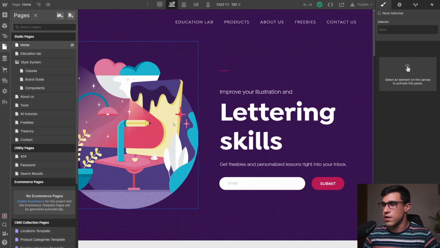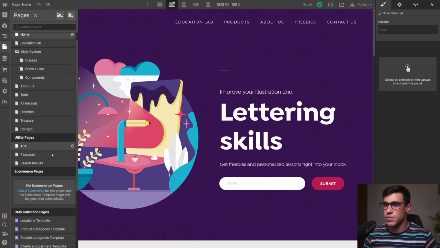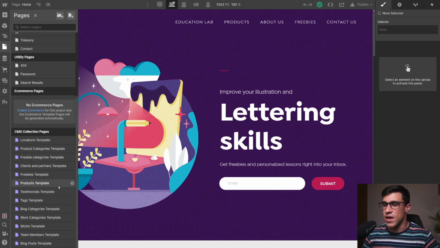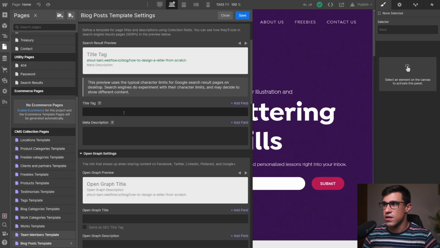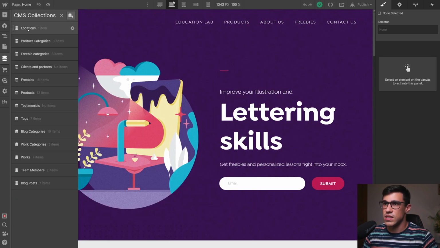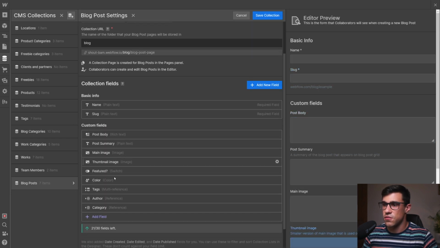Now, you might be thinking, okay, this is for static pages, but what about dynamic pages? How do we add a title tag to a dynamic page? And let's say here we're having a blog post template. And if you would write a title tag here, that would be applied to all of these blog posts that get published inside of this collection. So the best way to handle this is to go to CMS here, go under blog posts and add a field for the title tag.